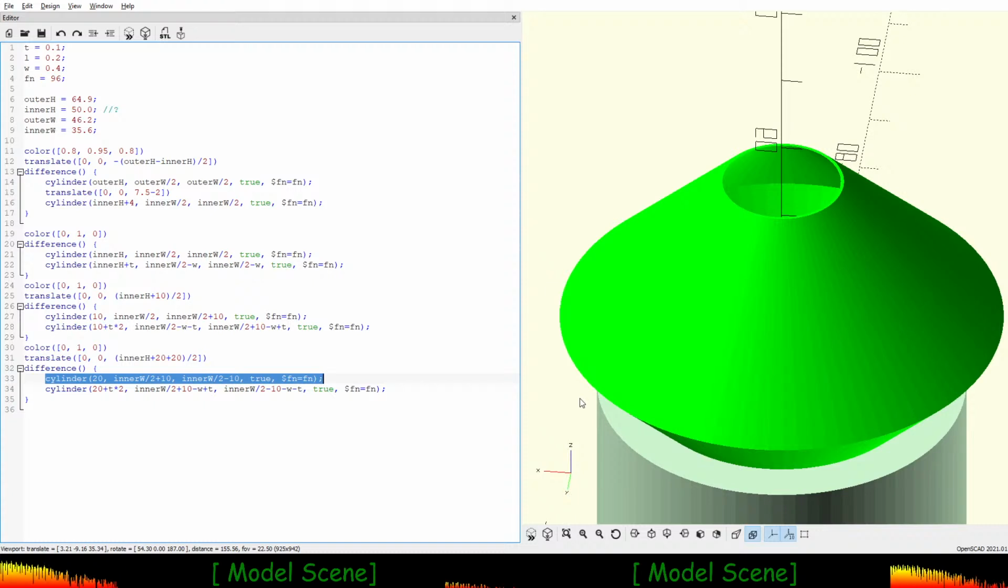Okay. So now let's do another 10. We want this one to be, no, this radius here.